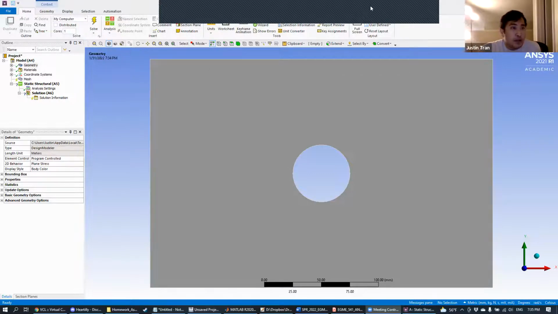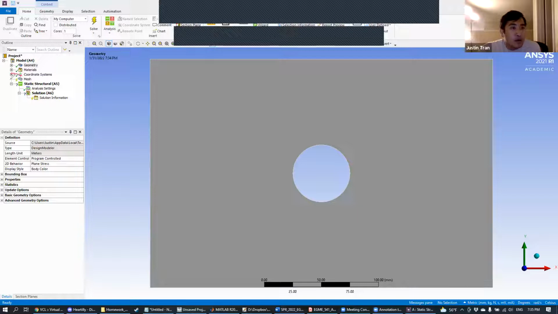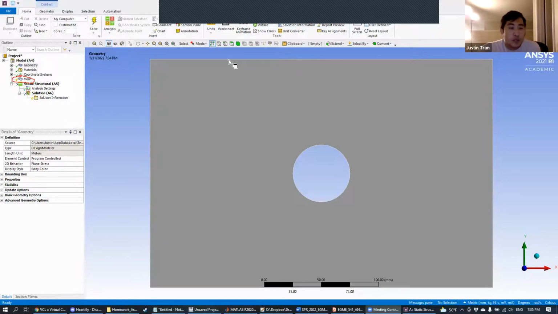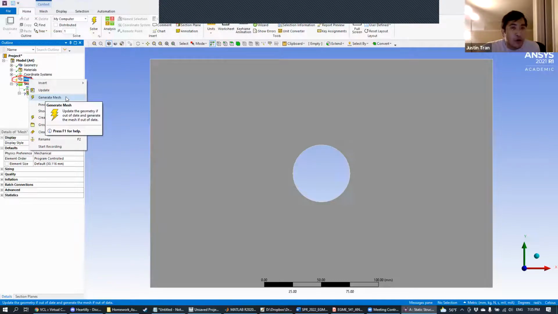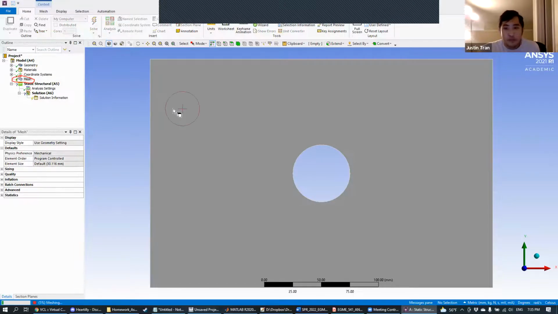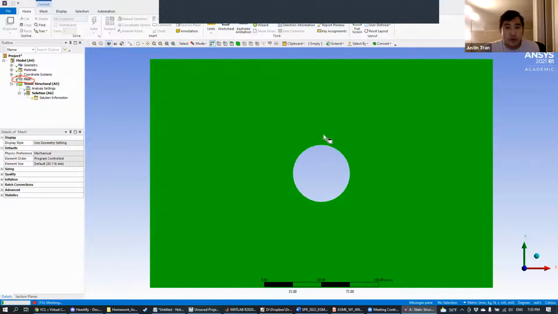And so if you go to the left-hand side of the screen here with the outline, you can see here that we have an entry called mesh. Let me draw that better. Okay. And so from this button right here, we can go ahead and mesh our geometry. Okay. And so to produce a mesh, you can right-click on mesh, and then you can click on this button right here called generate mesh. Right. And so what this will do is generate the mesh for you. Okay. Okay. And so it's going to take a couple minutes or a couple seconds.